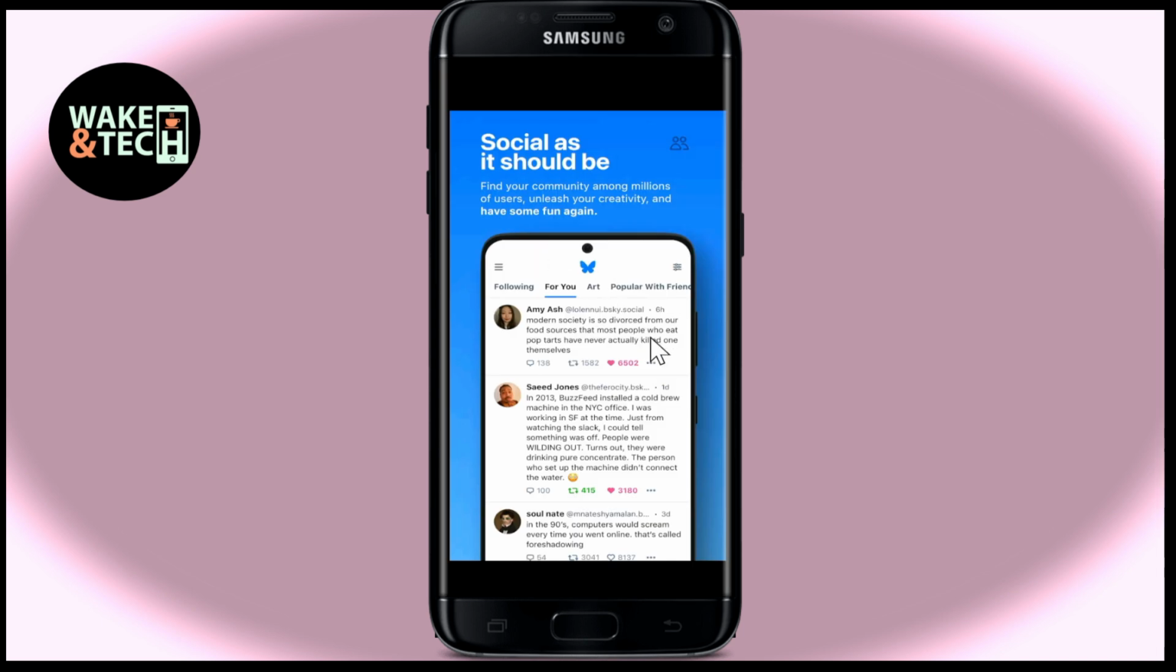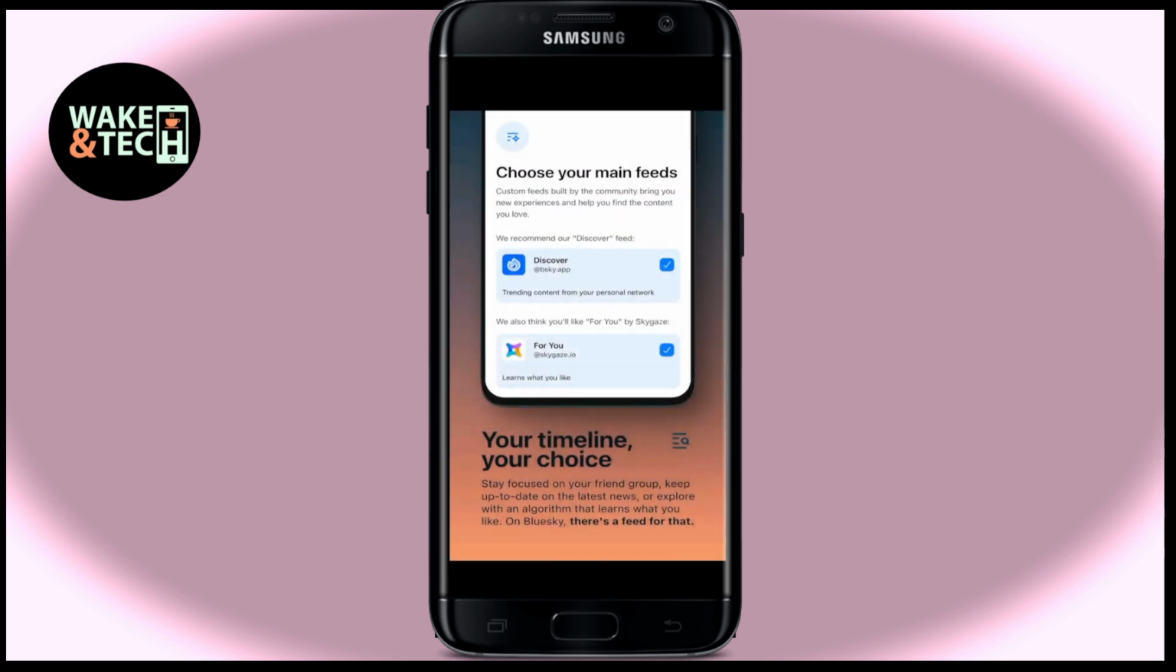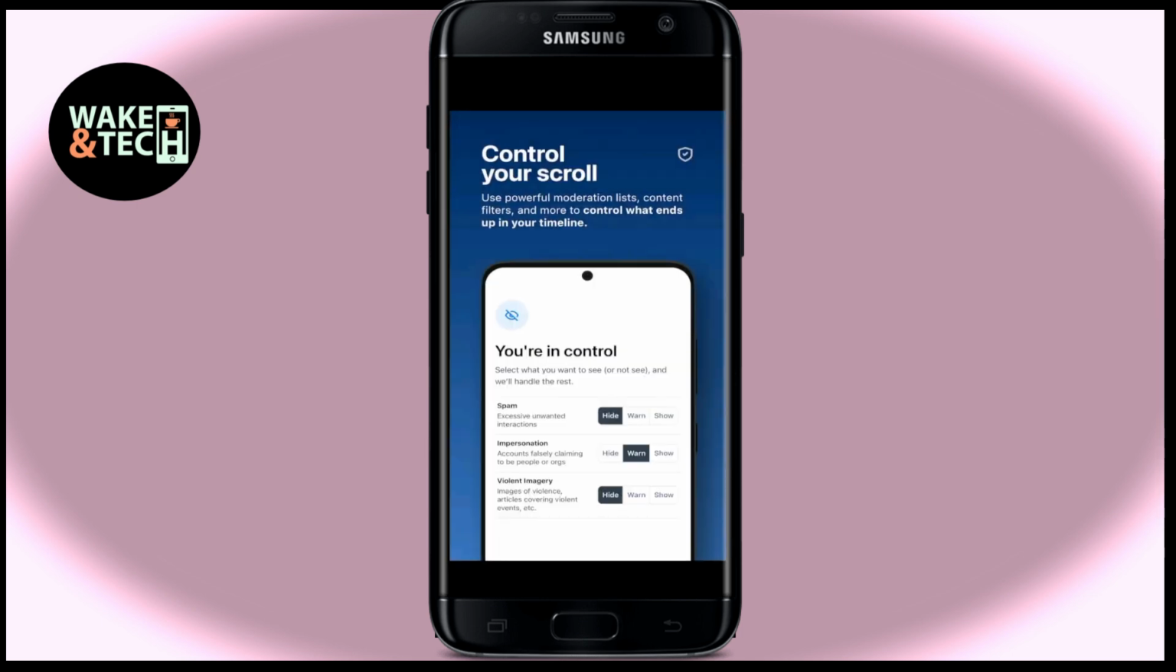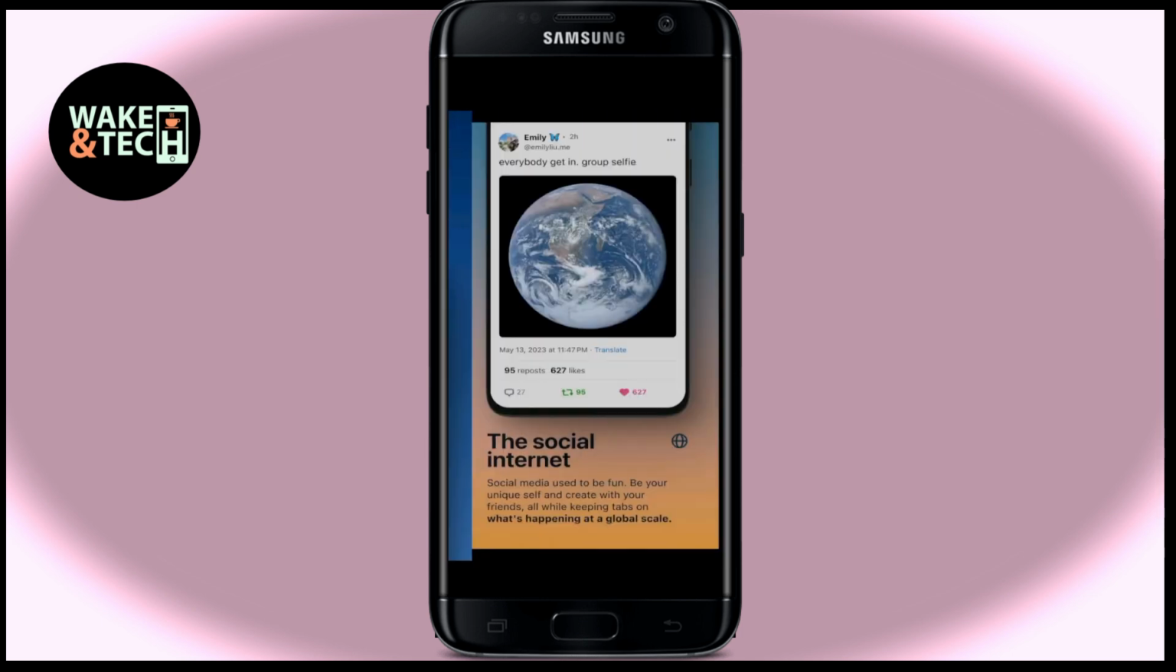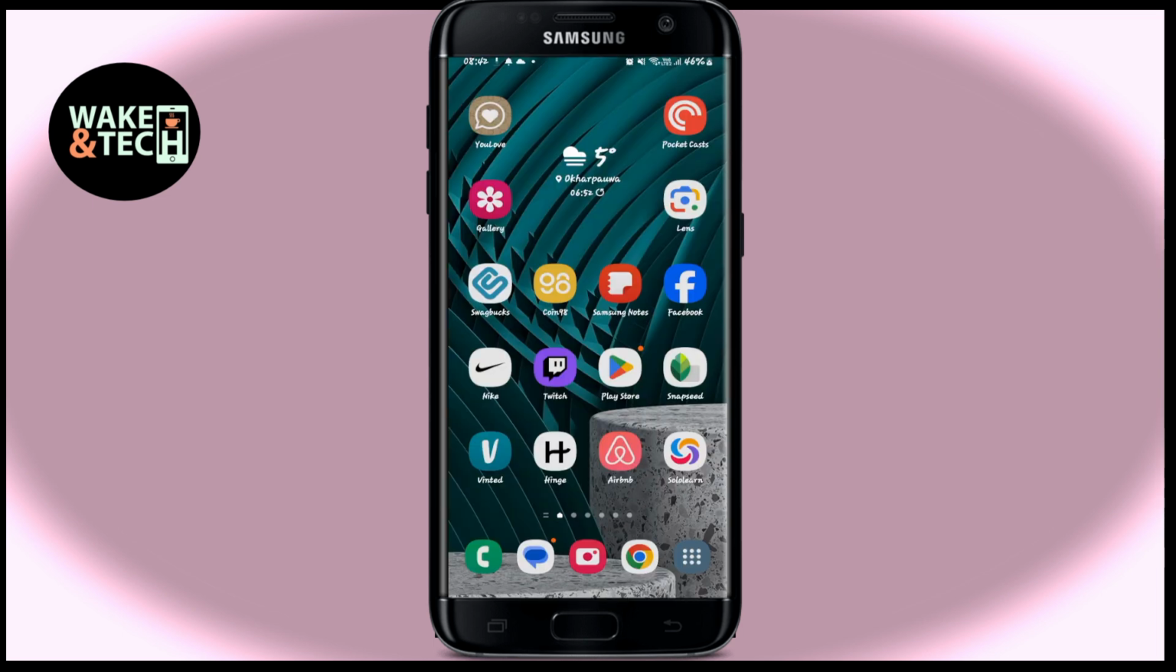And after you open up the application, you can proceed forward with signing up to create your new account or log in to an existing one to start using the Bluesky application on your device right away. And there you have it. That is how easy it is to download and install the Bluesky application on your smartphone.